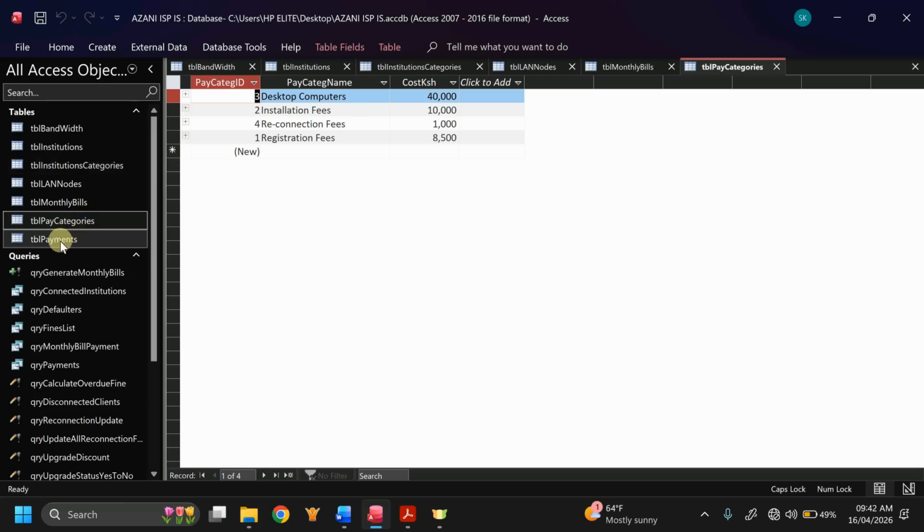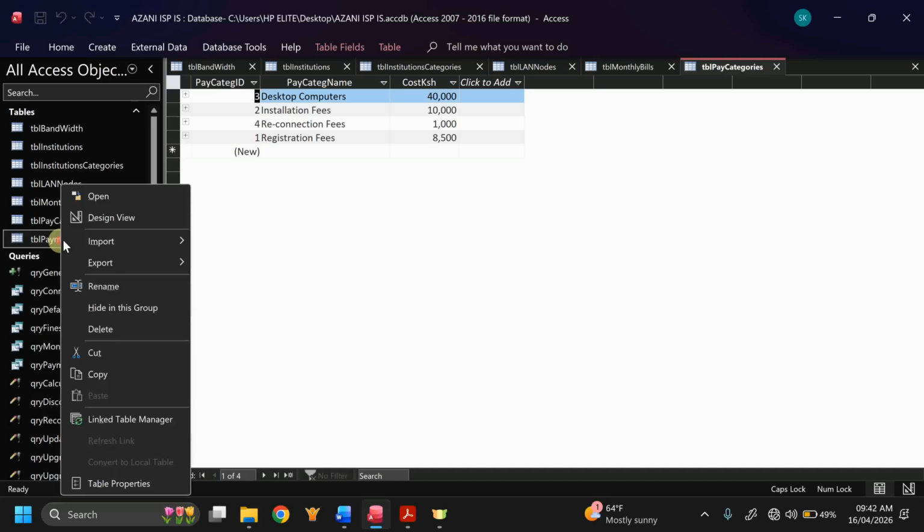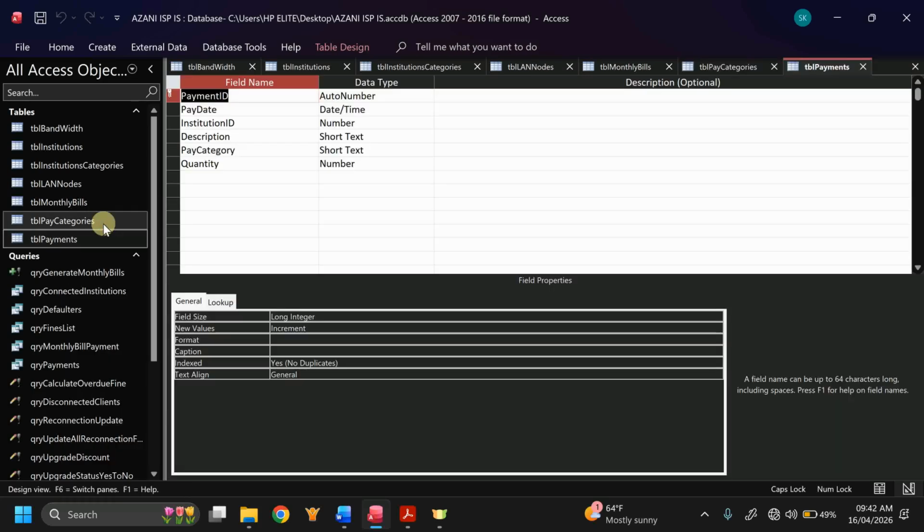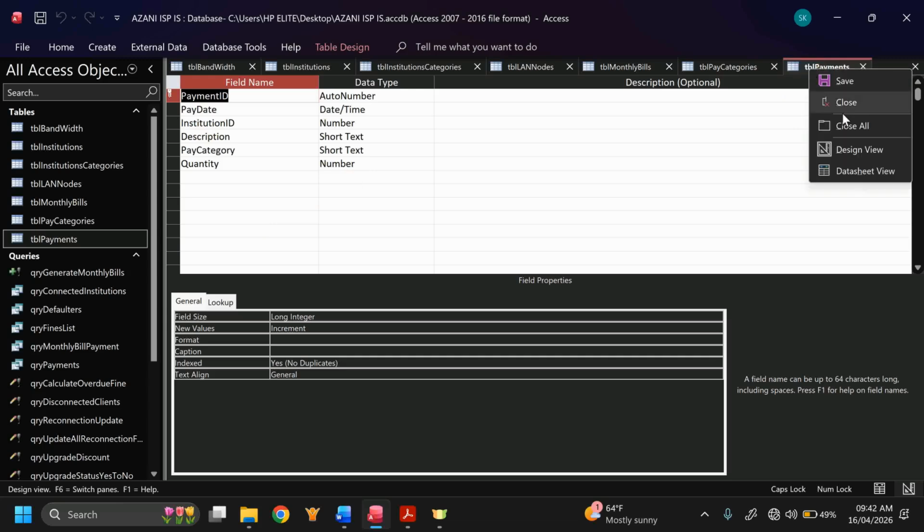Then we have got table of payments. When you pay for the above categories, we have another record where we keep track of that. When you purchase desktop computers, when you pay for this, when you pay for registration, we have this table. So again, look at its design view, pause, screenshot, whatever you want to do. And in datasheet view, how does it look? Sample records only. Yeah, sample records here.